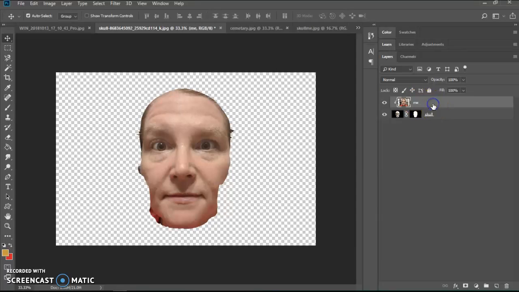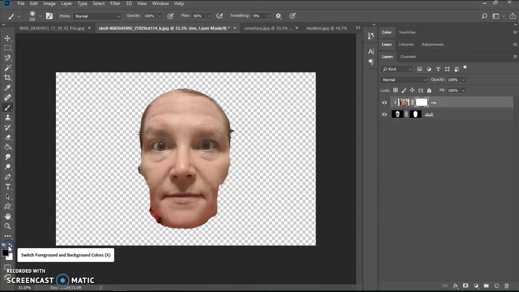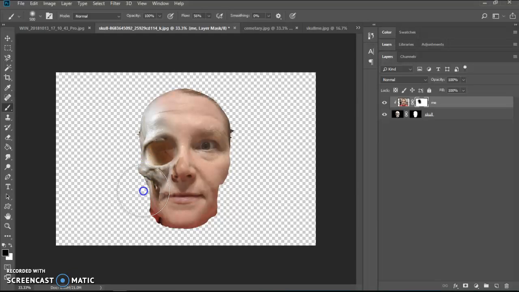So that means we're going to add a layer mask to our face layer, and then to paint out or get rid of certain areas, which will then make the skull show through, we're going to paint in black. So I'm going to grab a nice soft black paintbrush. And if you know me at all, you know I'm about big, huge paintbrushes. And we're just going to paint through. And as we paint, that skull is going to start showing through. Isn't that nice and creepy? There we go.